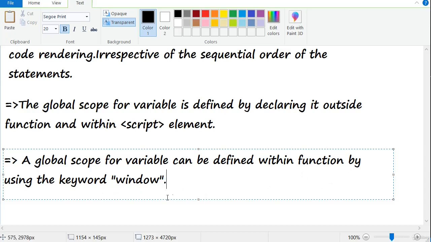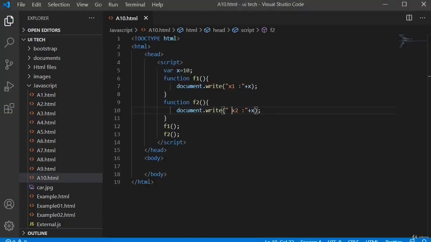In a function, I am declaring a variable x is equal to 10 and I am using the window keyword with my variable. If I use the window keyword with my x variable in a function, then it will be considered as a global scope variable because we are using it with the window keyword. We will see an example.